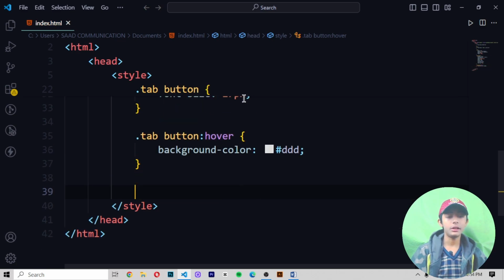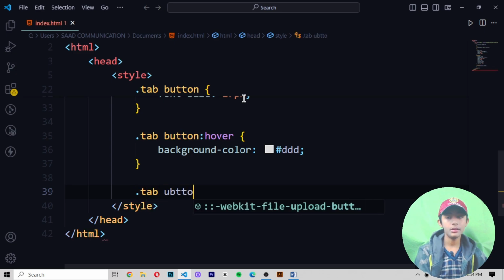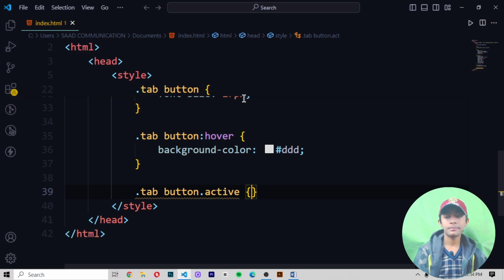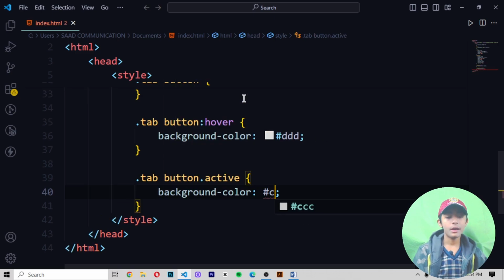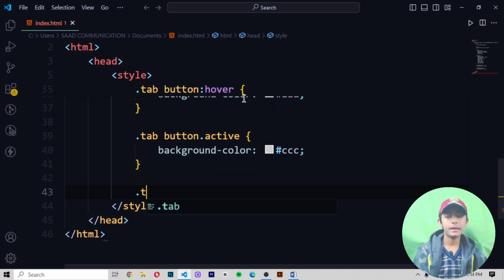Background color #DDD. Perfect. Now here we create an active current tab button class. So let's create it: .tab button .active, background color #CCC. And now the tab content. Here we style our tab content.